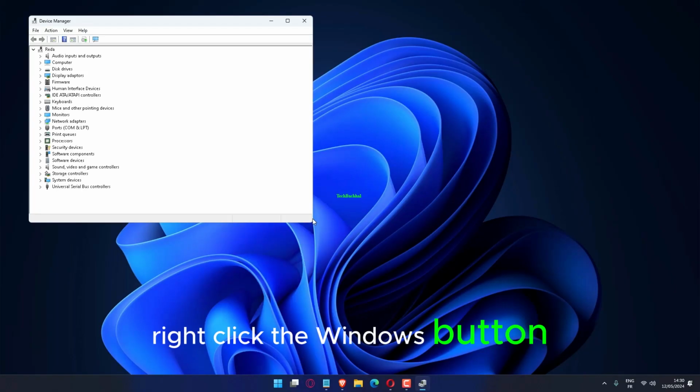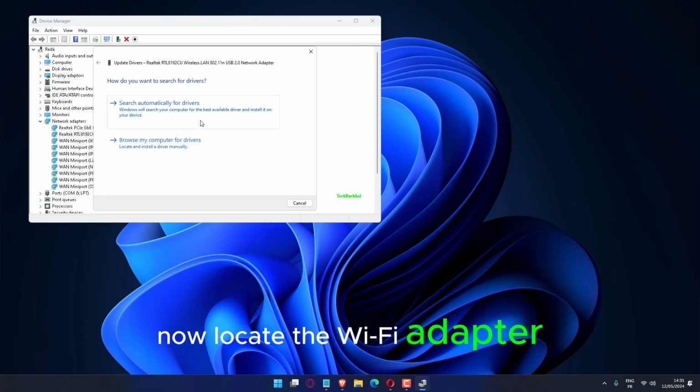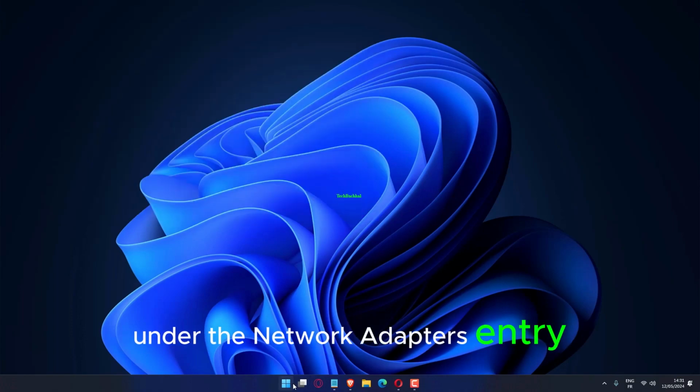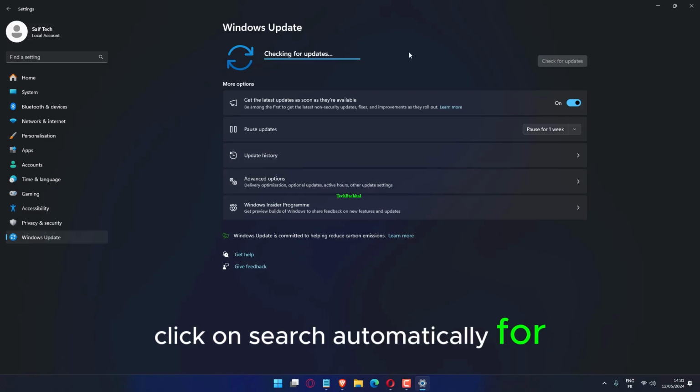Right-click the Windows button and click Device Manager. Now, locate the Wi-Fi adapter under the Network Adapters entry. Right-click on it, select Update Driver. Click on Search Automatically for Drivers.